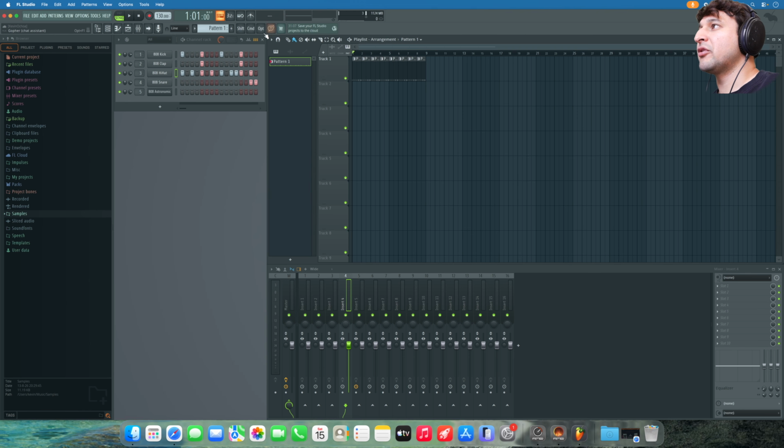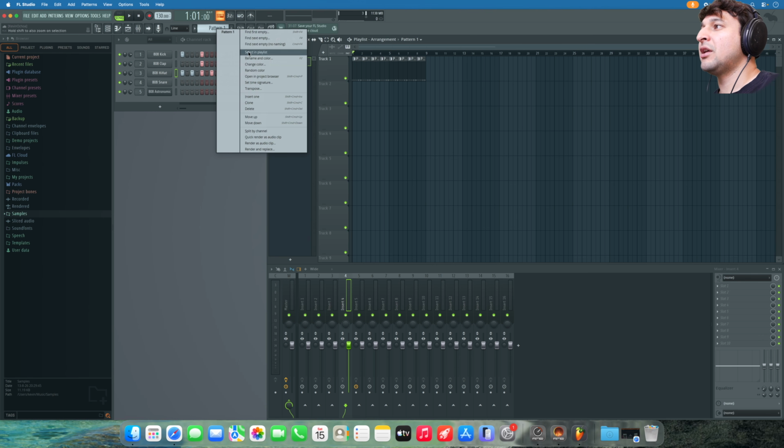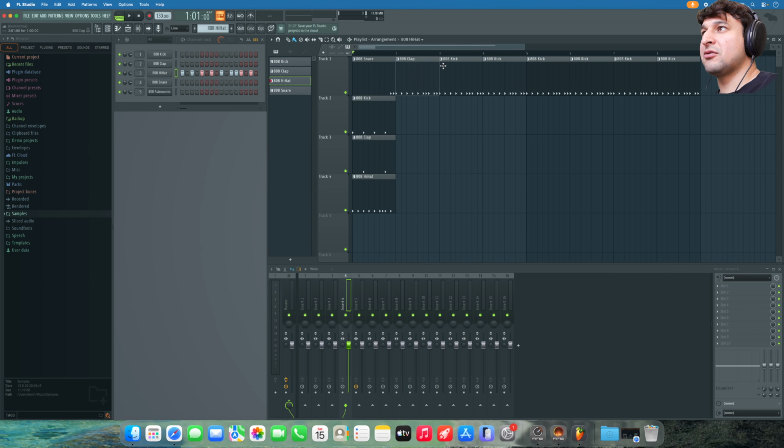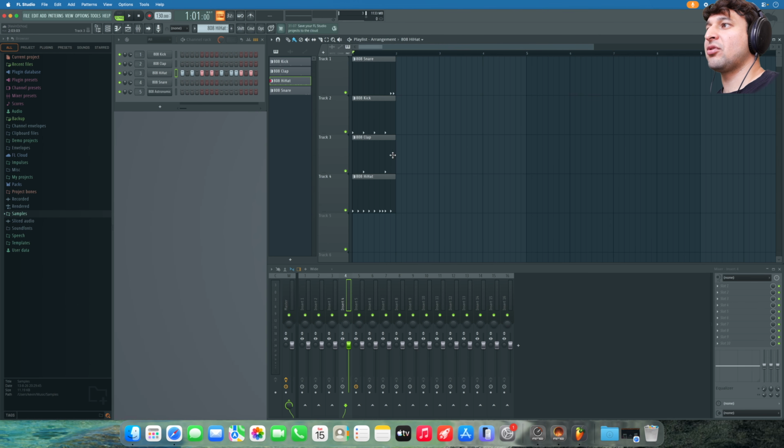If you come over here to the pattern, you can right click on it and select split by channel. And now these are split into different instruments. And let me show you. So let me just clear these out over here by right clicking, left clicking, and pressing Command and drag to delete them, and then pressing delete. But here we go. We have our snare, our kick, our clap, and the hi-hat.